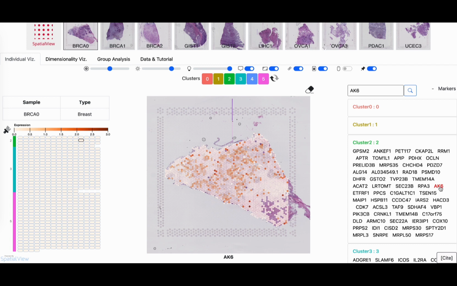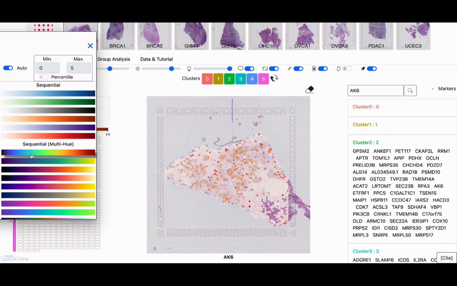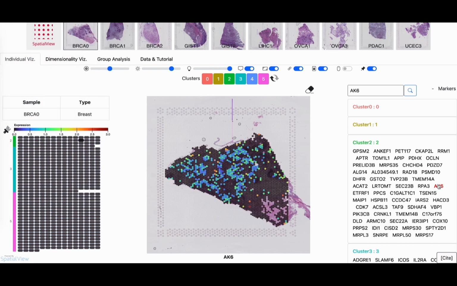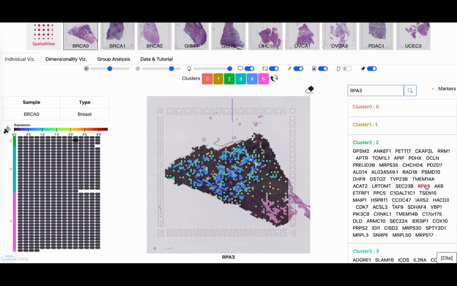Also, if you want some different color, you can just click on this brush and then select a different color bar. For example, if you want to select this one, you can just click on that color bar and then re-click any gene. Now the new color bar is applied.